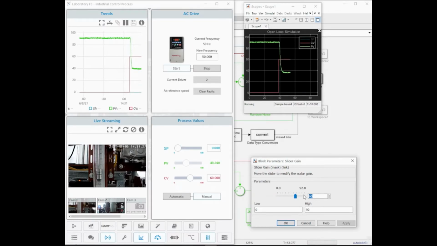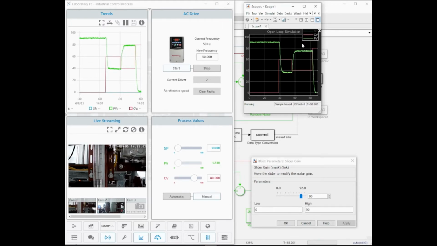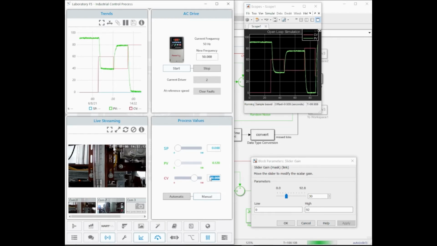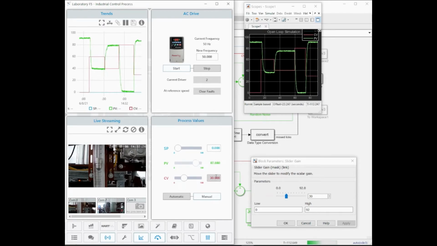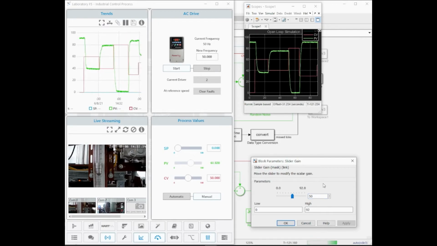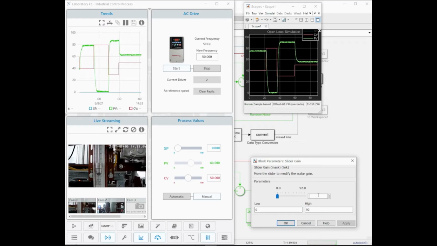40, 80, 30, 50. The open loop test is quite satisfactory and the data matches around 87%.